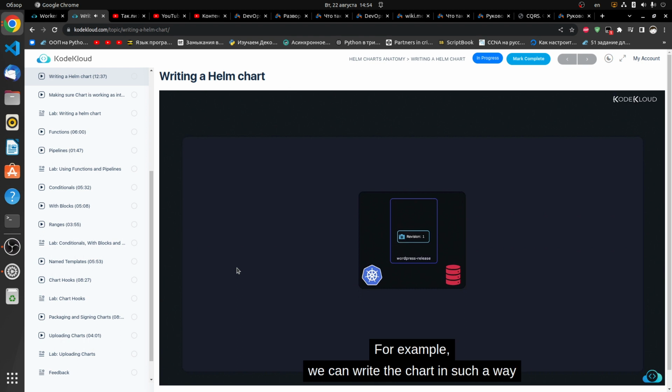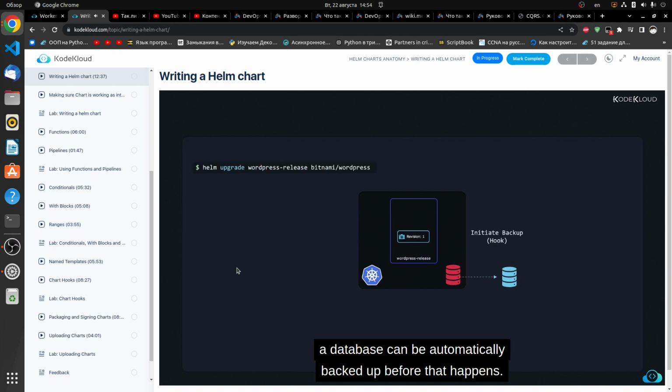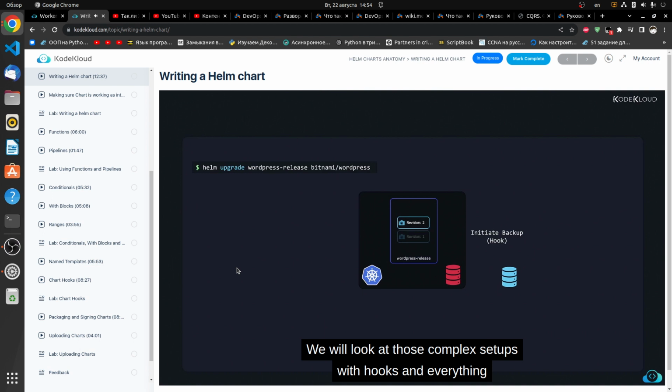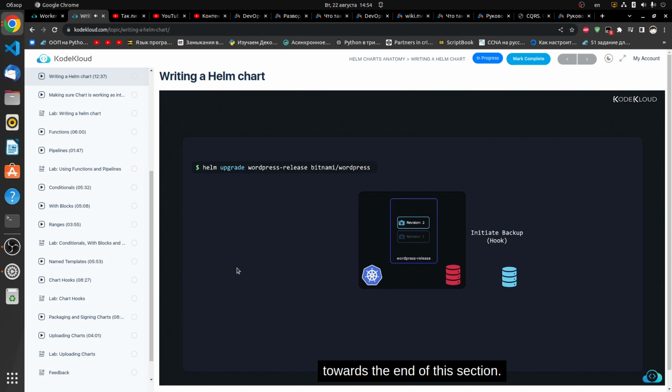For example, we can write the chart in such a way that whenever we do a Helm upgrade, a database can be automatically backed up before that happens. So we have a way to restore data from backup in case something goes wrong. And that's just one small example. We will look at those kinds of complex setups with hooks and everything towards the end of this section.